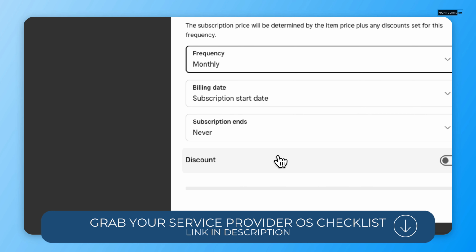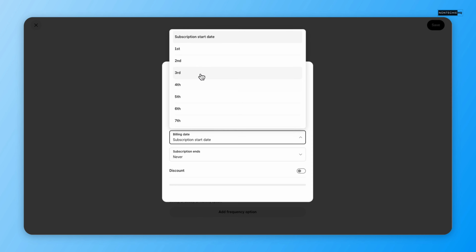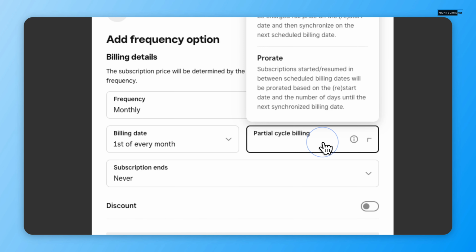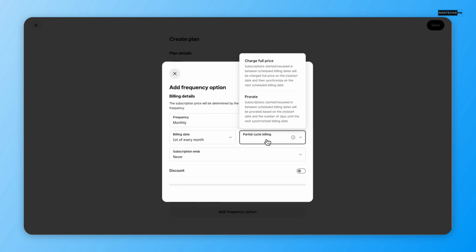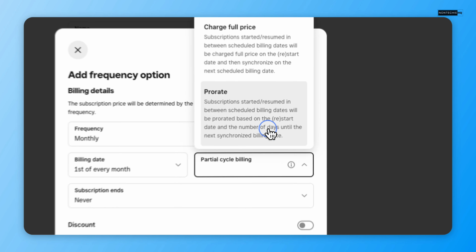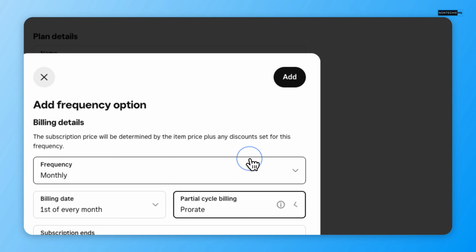So here we'll do monthly. We'll set a billing date where you can set it for a specific day, either the last day, 1 through 31st. And then you can do the setting for a partial cycle billing. So if the customer starts the subscription within the middle of the month, how would you like them charged? That's what it's asking you. So you can prorate it or you can charge for the full price.